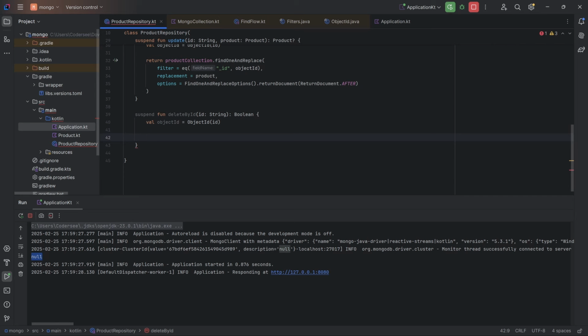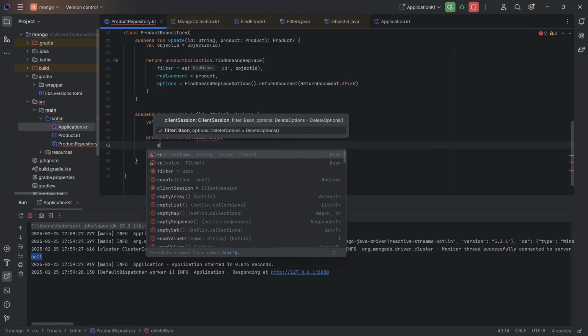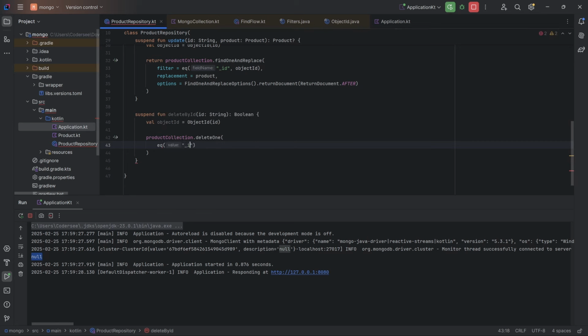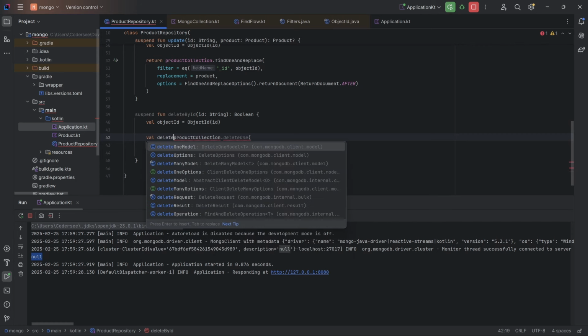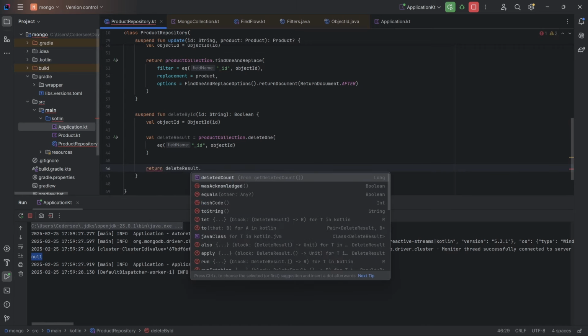With that done, we have the deleteOne function, productCollection.deleteOne function, and this function will take the filter, all right? EQ. Again, we are using the fact that we have only one item by the identifier, and we pass the objectID. And as a result of delete, we got a DeleteResult. Lastly, return deleteResult.deletedCount.